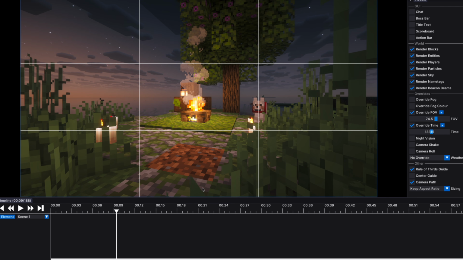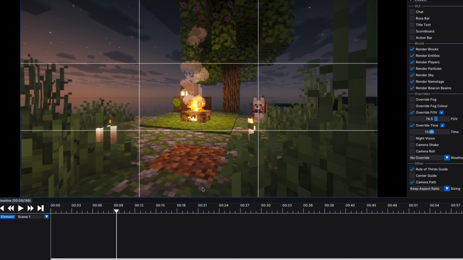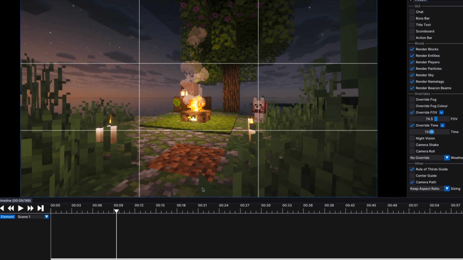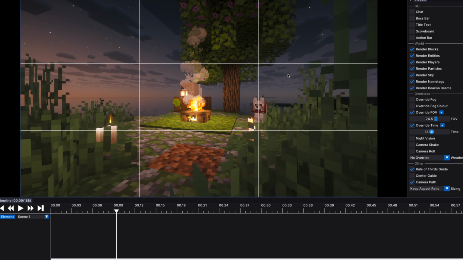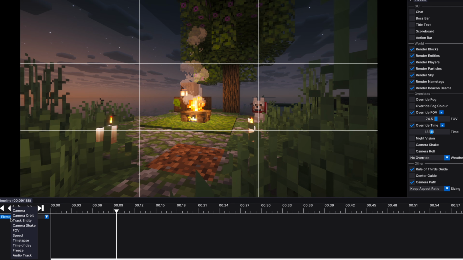And you can just add some adjustments if you like to. You can play around with the shader settings to make it look how you want to. And I'm happy with this. And once you have your frame, you can go to add element and you want to add a camera.